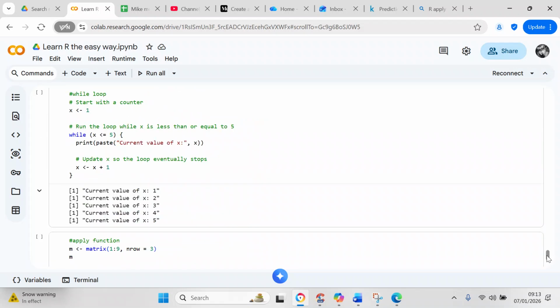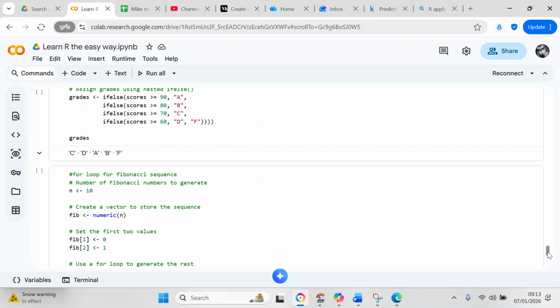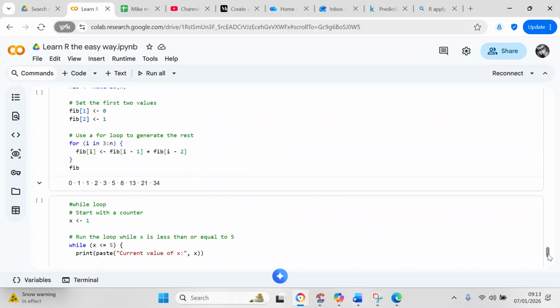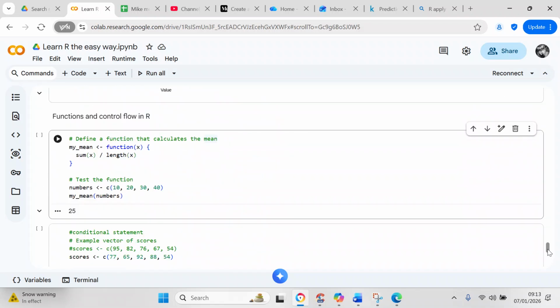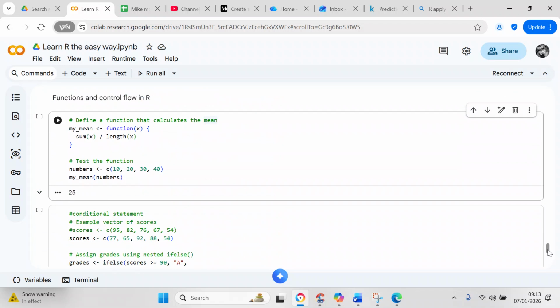So we've covered some important ways that you can program in R: how to create a function, how to use the if-else function, how to use a for loop, how to use a while loop, and how to use the apply. What the apply does is enable you to iterate through a vector or a matrix without having to actually use a loop.